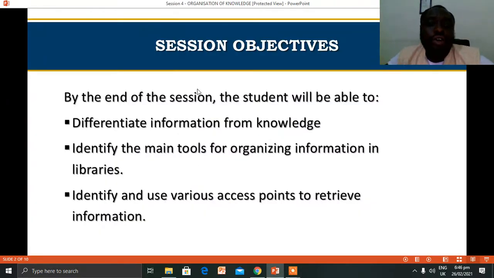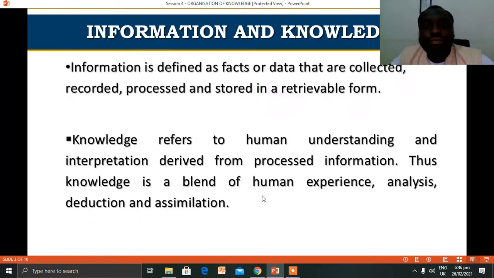By the end of this chapter or session, as a student, you should have been able to differentiate information from knowledge. You should also be able to identify the main tools for organizing information in libraries, and then you should be able to identify and use various access points to retrieve information.